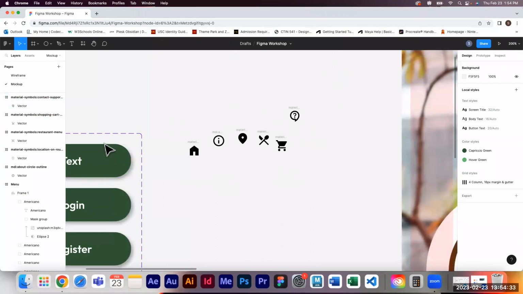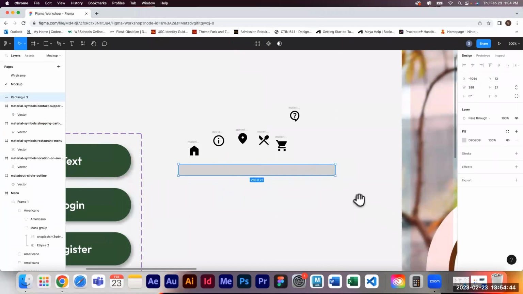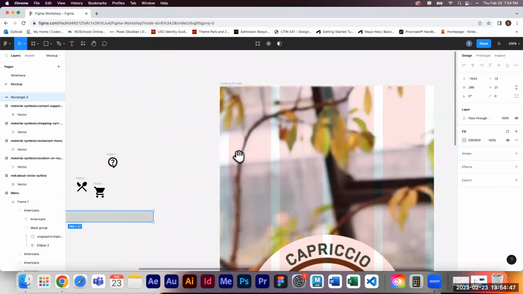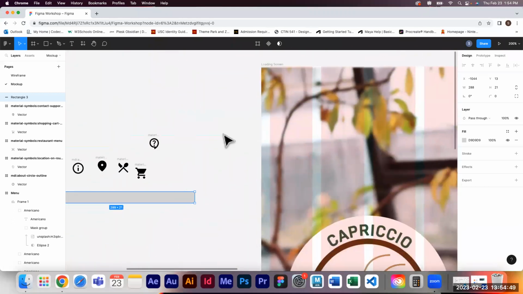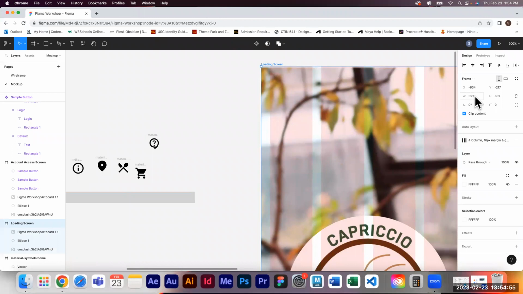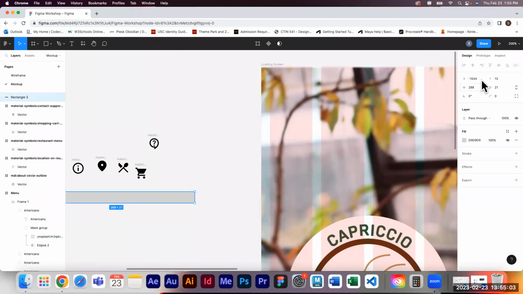And I'm going to want them to be in an actual menu. So that's a rectangle. Under the shape tool, we have rectangle. You can just click and drag it because we want it to span the sides of our frame, from the very left to the very right. If I click the loading screen, I can see that an iPhone 14 Pro has a width of 393 pixels. So I can click on my rectangle, click within the width, and type 393. That makes sure it's the length of my screen.